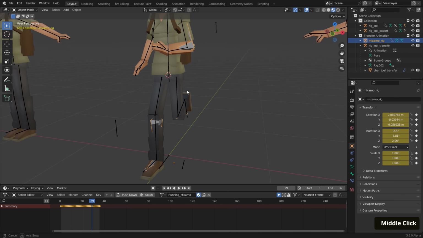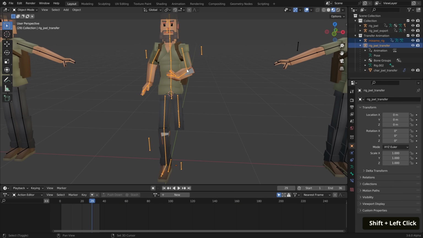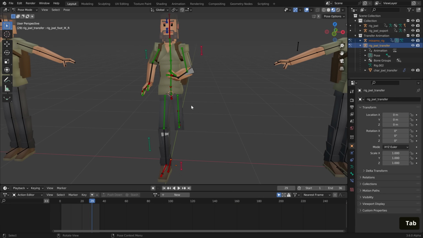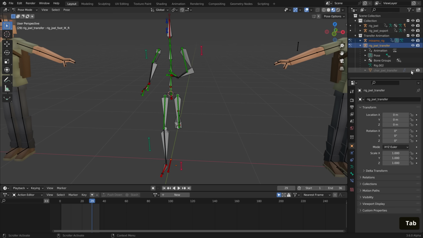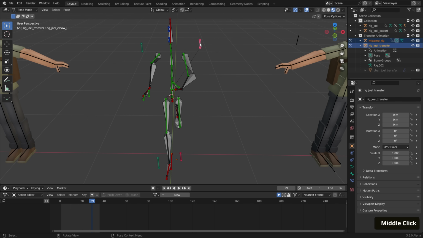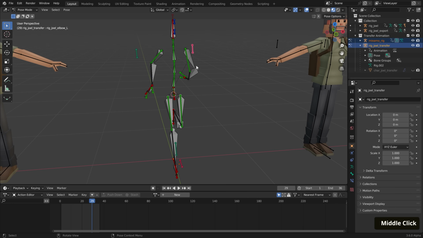So this is mainly because of the IK pole target not being set correctly. So we can fix this by simply adjusting our pole targets. Let's disable our character over here, just so we can see how our pole targets affect our arm. If I select our pole target over here and I move it about, you can see it will shift the arm. For example, over here, if I move it to the right, it will line up correctly.